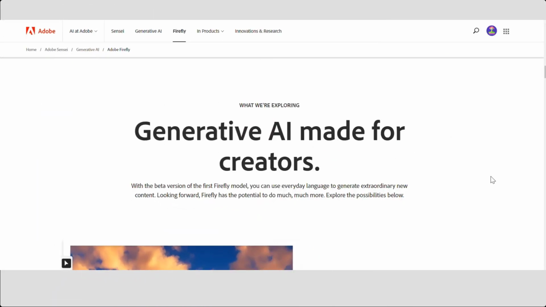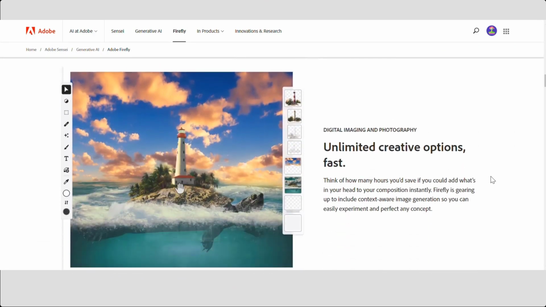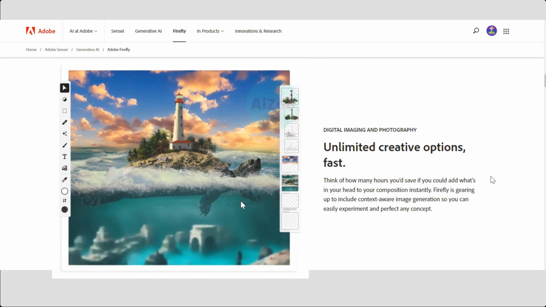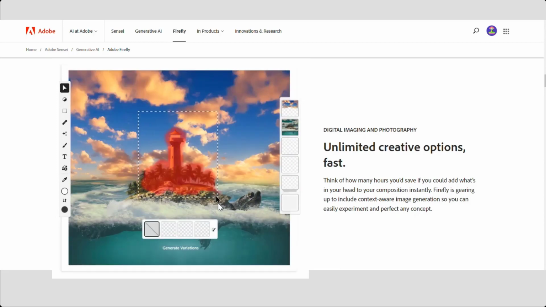In addition to the 2 features we can test right now, Firefly is working on even more cool AI features. For example, it can sense your original photo, and then according to your command, it will cooperate with your original image to add text generation. Or when you highlight an object, it will look for other similar objects based on your object and let you choose a replacement.